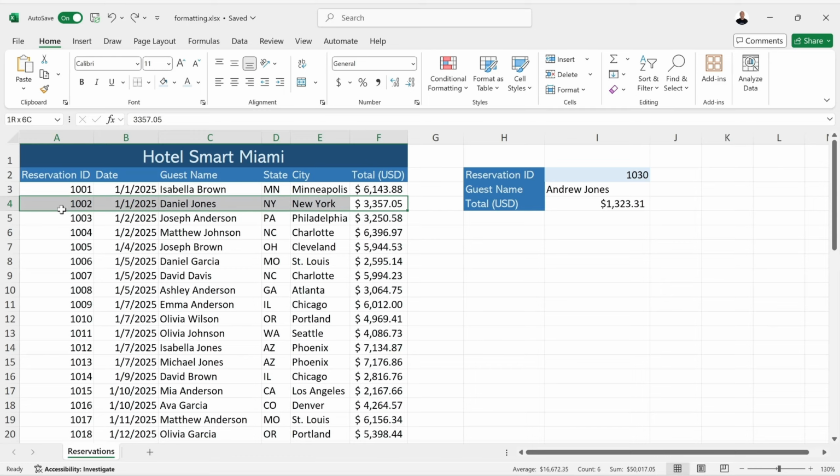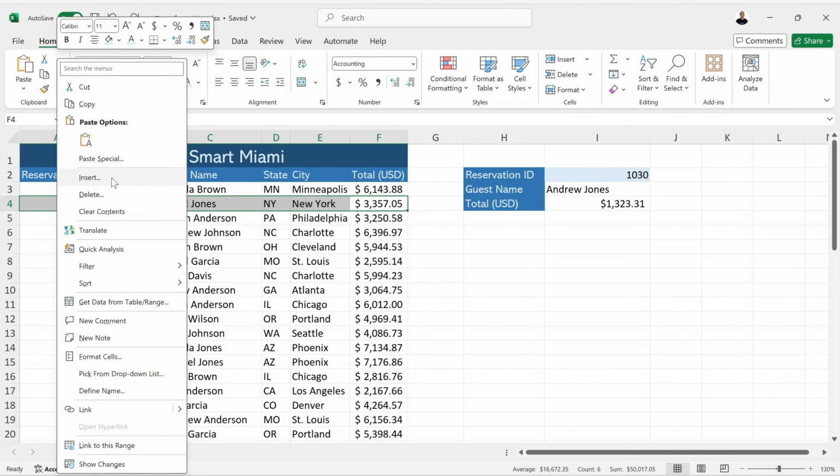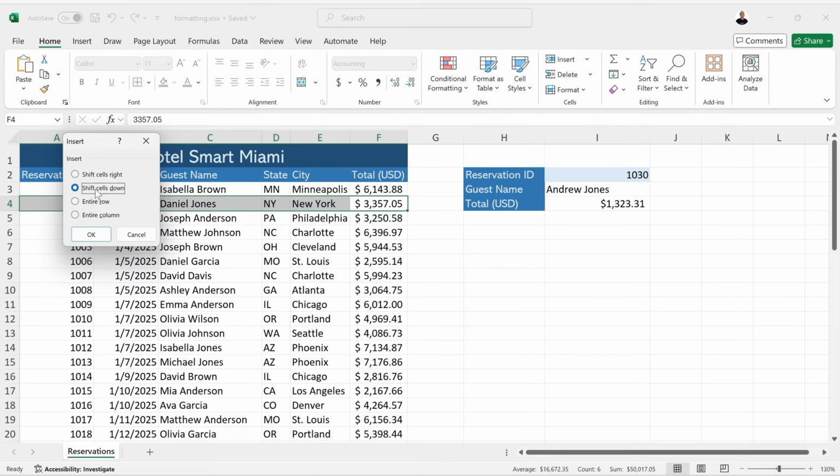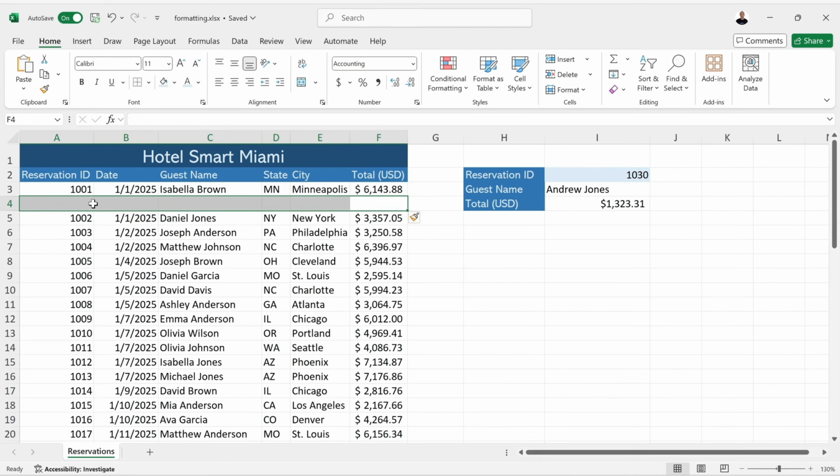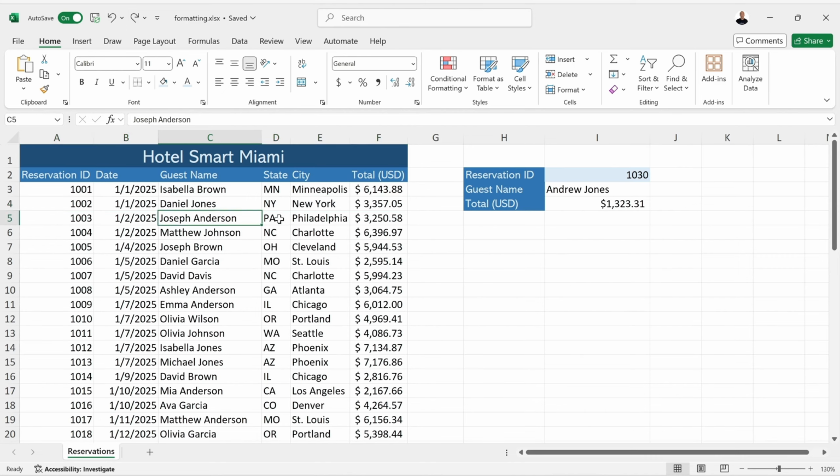I will select the cells and then click with the right button. It shows insert and shows shift cells down and click OK. And now I inserted a new row only here and didn't affect the other table. I will undo this. Now a new situation.